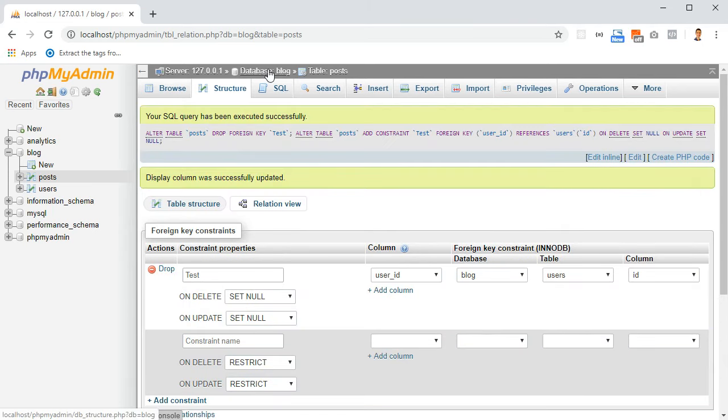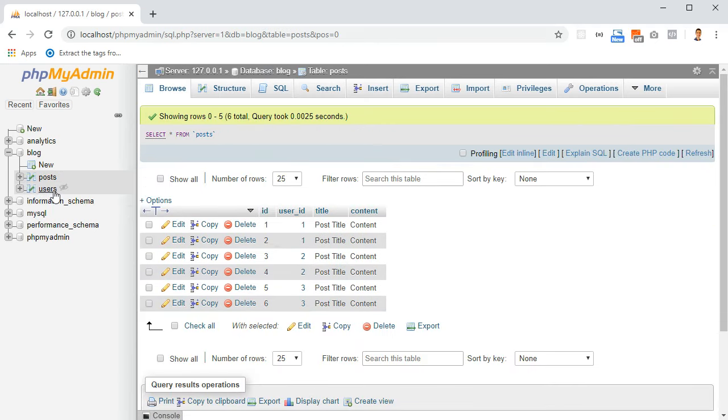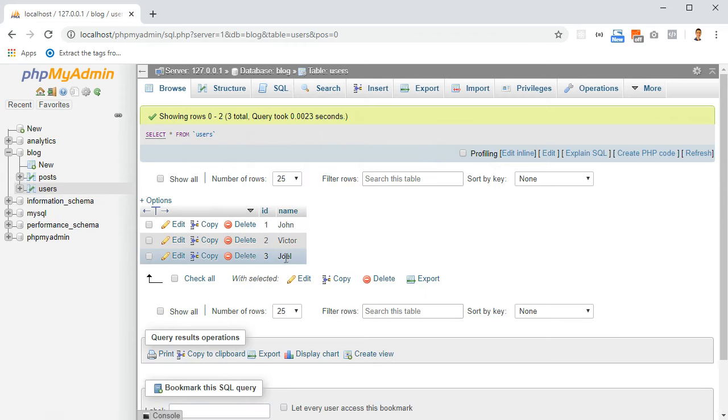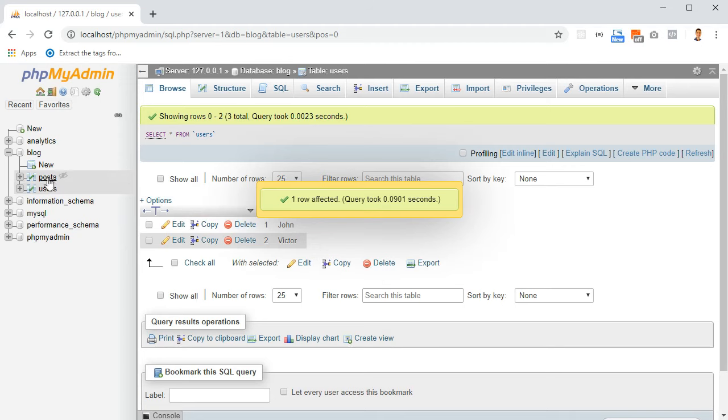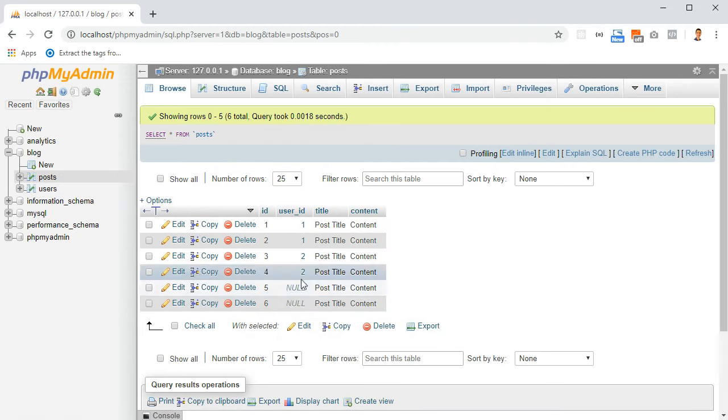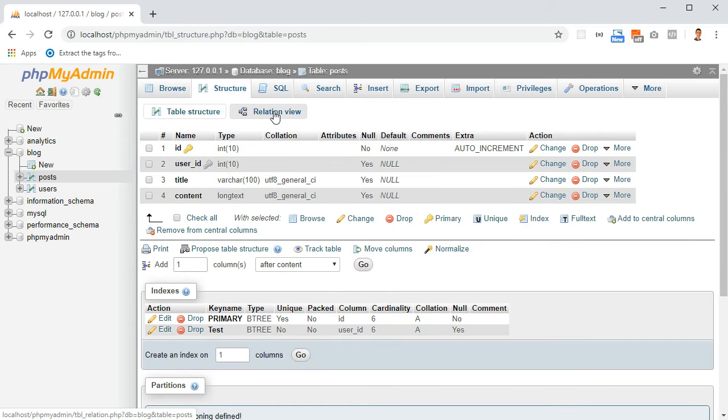Now if I go back to posts, just make sure we have all these posts here, and then on the users, Joe has two posts. So if I delete Joe, and I go back to posts, we see the user ID becomes null because we removed the user, and the posts are still staying here, but the user ID is removed, so it's empty now. This column doesn't have any value for this entry. So that's it, guys, for this method.